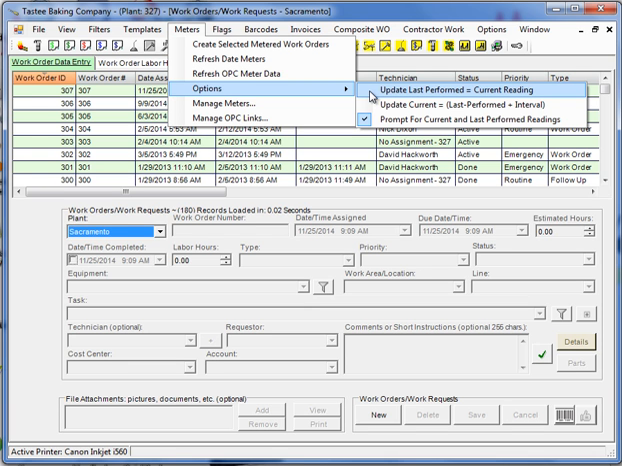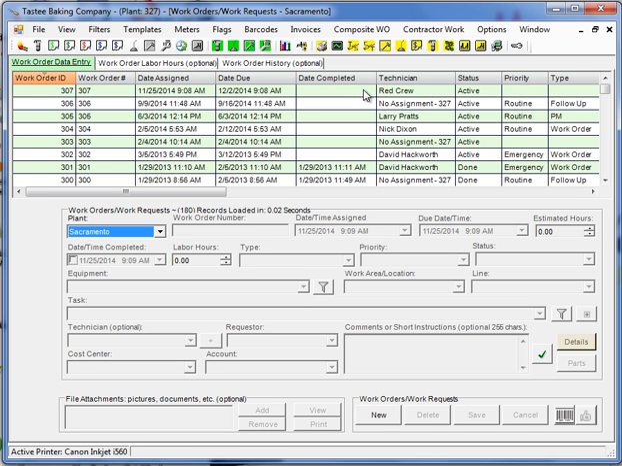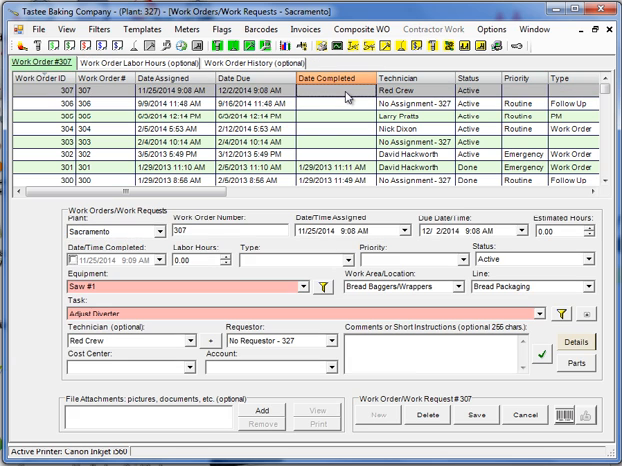Okay, so what it's going to do in this case, it's going to set the last performed to the current reading. Basically saying when the meter triggered the work order, we went out, we did the work right away, and that kind of saves us the trouble of entering anything into this screen when we close the work order. There is, however, a prompt menu that you could choose if you want to enter the exact values.